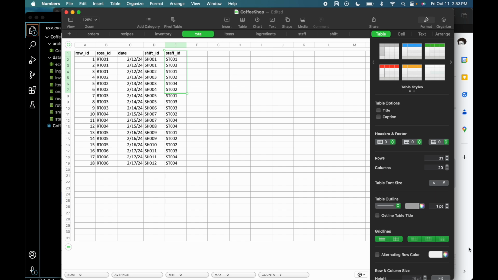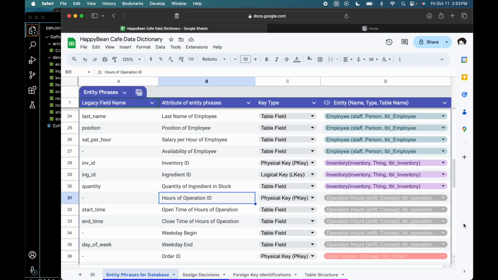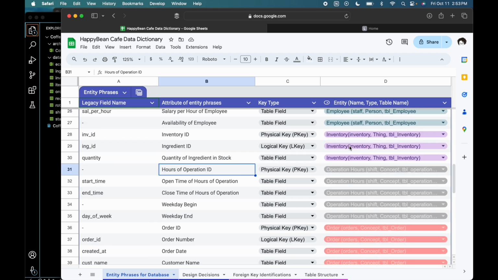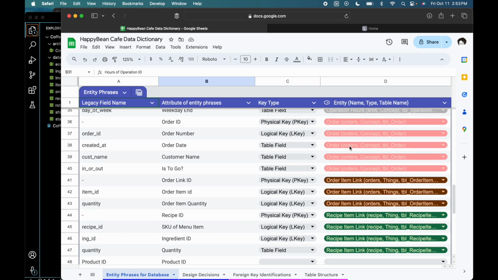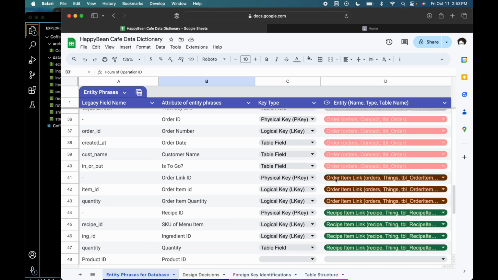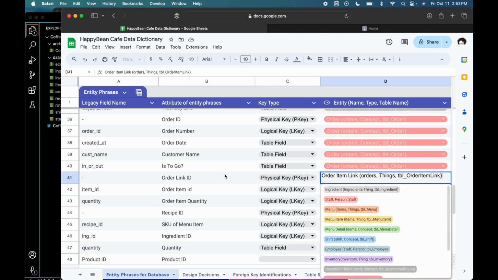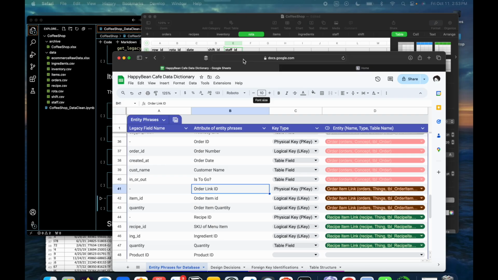But that's something you can definitely plan into your database, or in this dictionary. I did kind of plan it out, but after looking at it, I decided I'm not going to go that route right now. All right, I also built out the order item link and recipe. I kind of wanted to talk about the order item link. Let's go to order real quick.